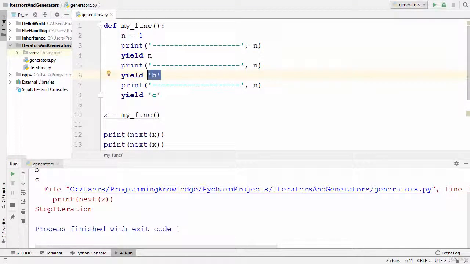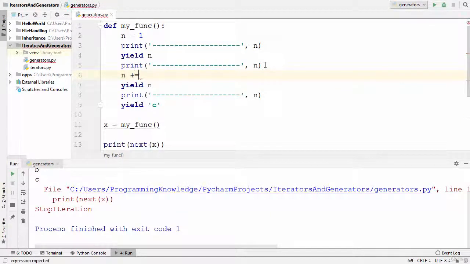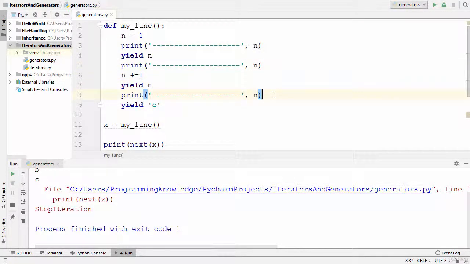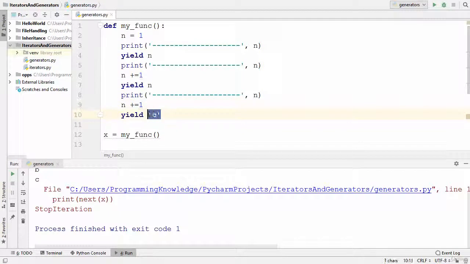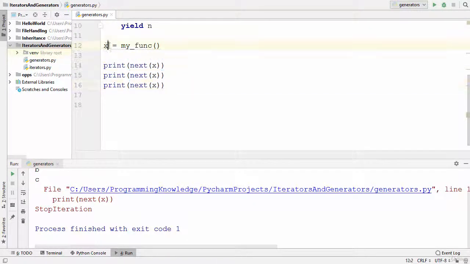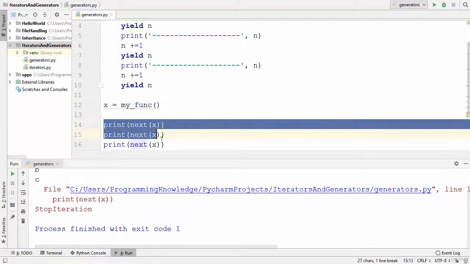Same print statement I'm going to use before the other yield keywords also, and before using n with other yield statements, I'm going to increase the value of n by 1 every time. So before the next yield, I'm going to increase the value by 1 once again, and before the last yield also, I'm going to increase the value of n once again. So we have used yield 3 times, and every time we are increasing the value of n.